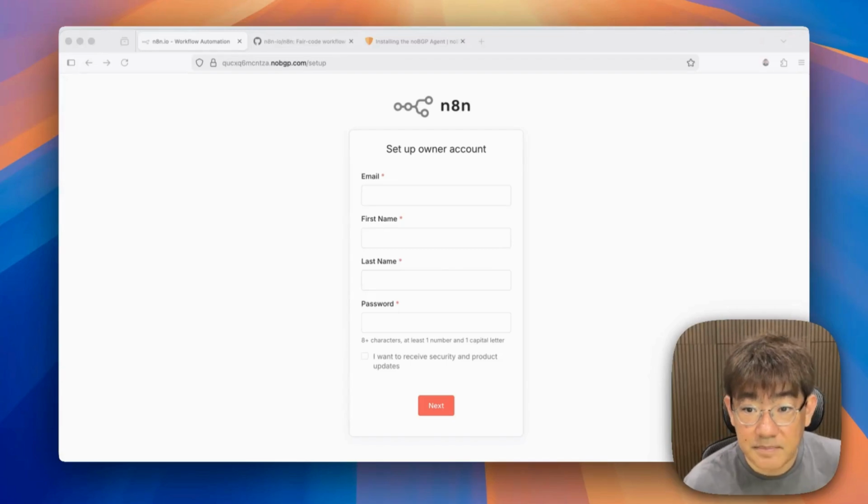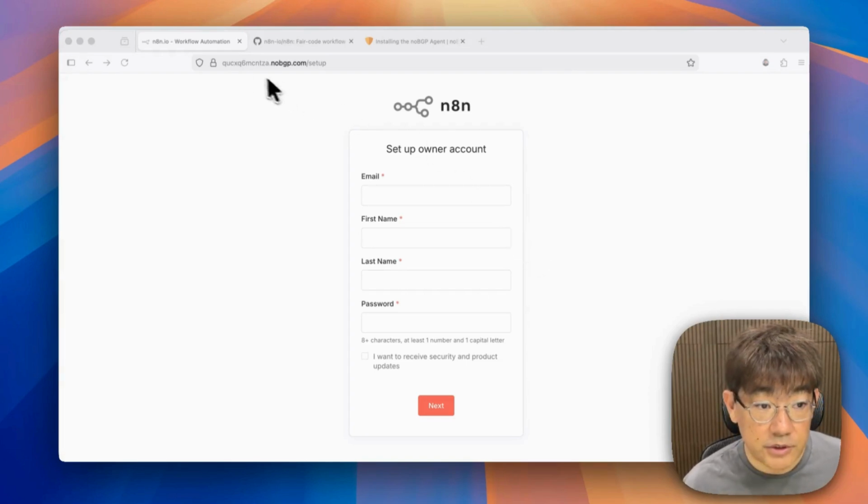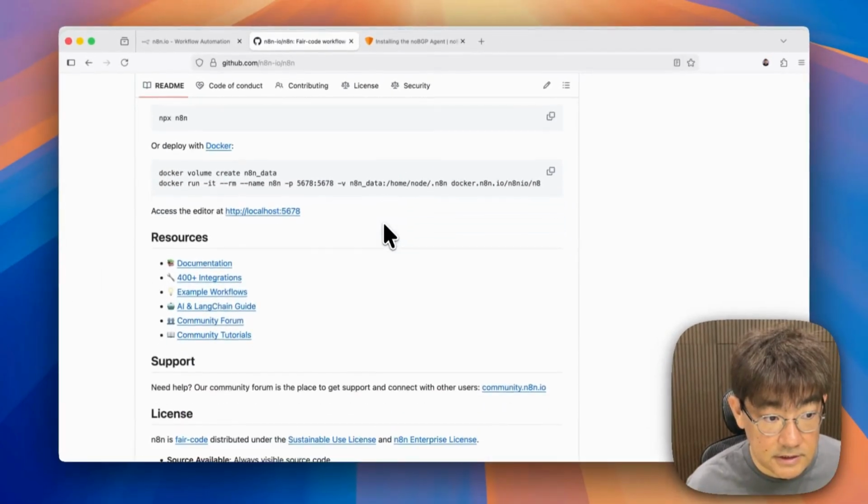Hi, today I want to set up a self-hosted n8n server to run my private automation workflows. So I want something like this where I can set up my n8n locally or privately. Typically, if you want to do this, you would go to GitHub and you would follow their installation instructions.